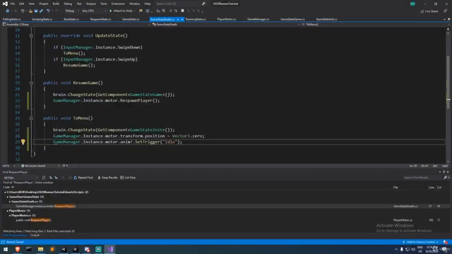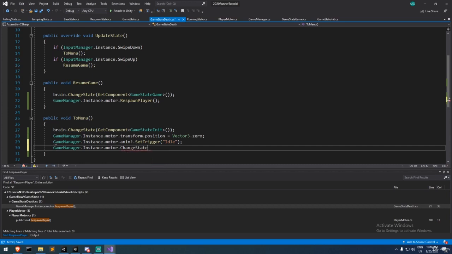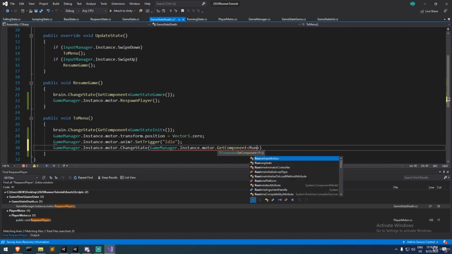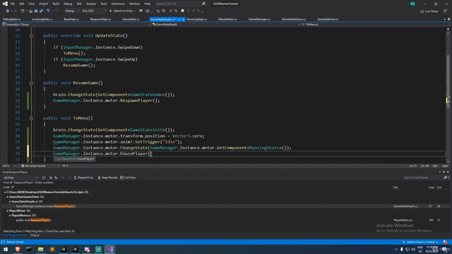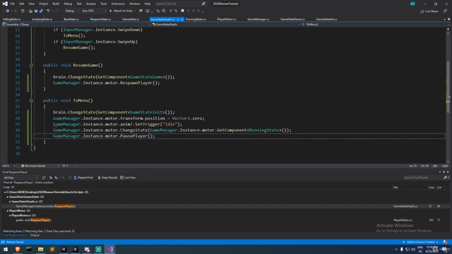So to get through this problem, we would have to actually switch the state of the player. So I would call a change state on this player. Again, game manager, instance, motor, get component, that's a very long call. We're going to be in a running state because that's the default state we're in when we start. And then maybe we want to pause him right away. So we have reset his state. Now let's pause the player. Quite a couple of things to do, and it's all inside of to menu.